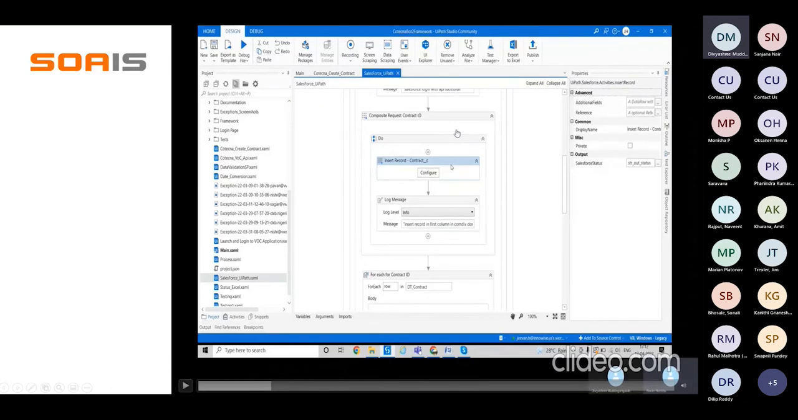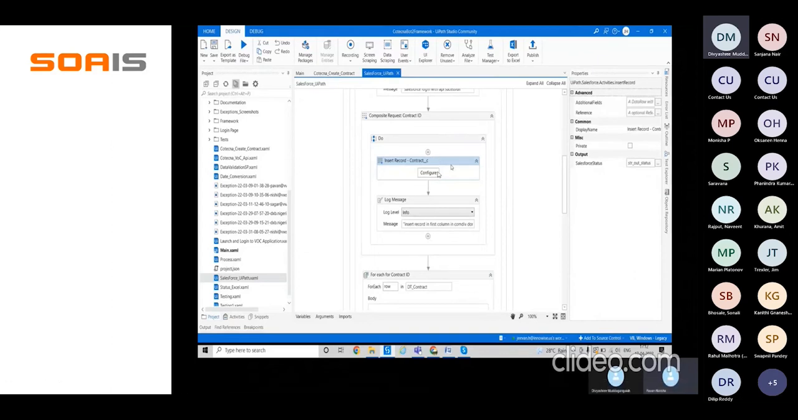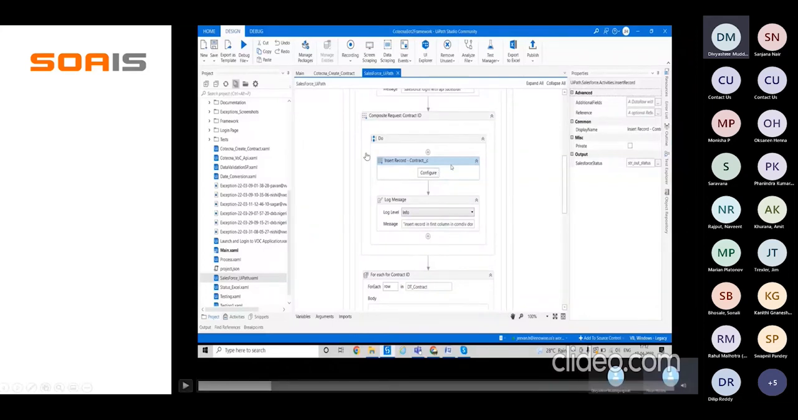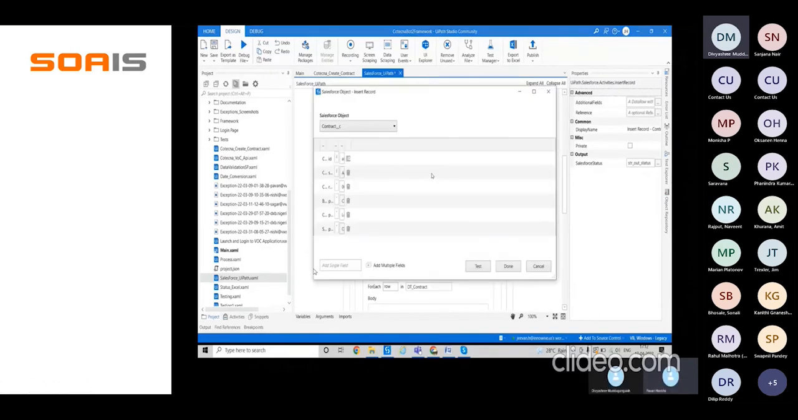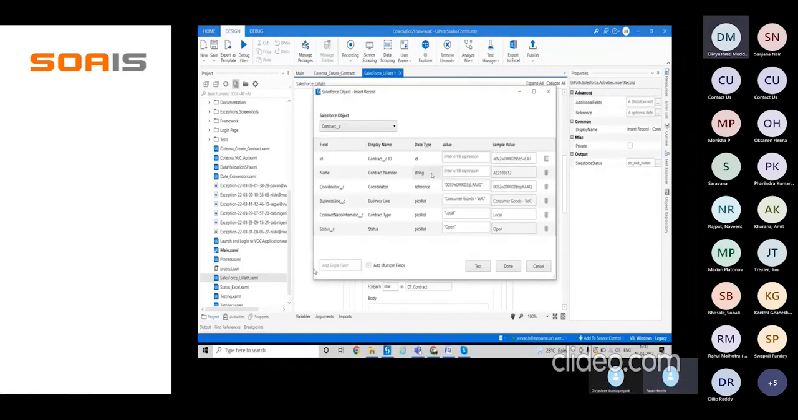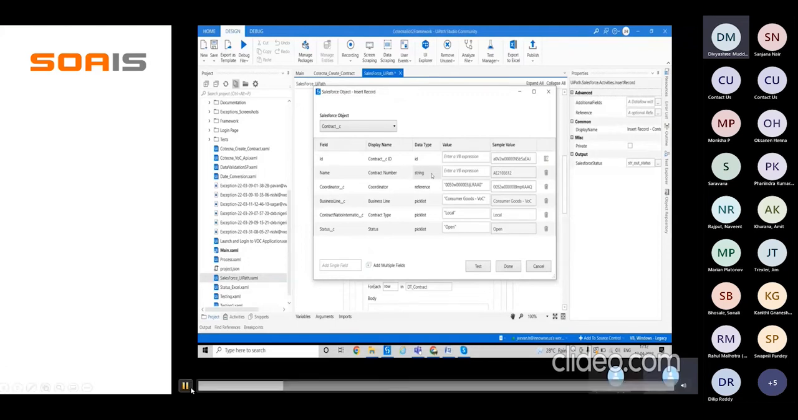And then it is going to pass those requests to Salesforce. Inside of that composite request, you can call any of the activities like update, upsert, insert, and delete. As an output of the composite request, you will always have a data table, where you will be able to see all the changes which we made. So here we have used this insert record activity.